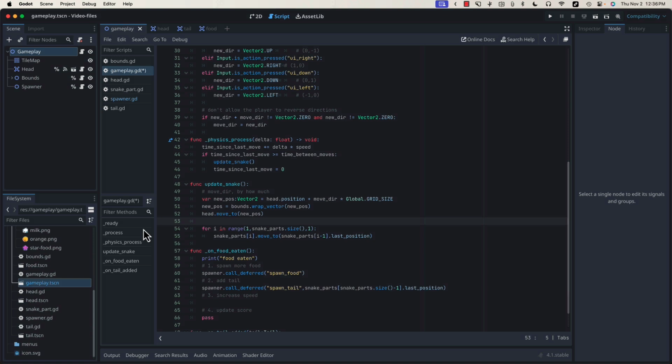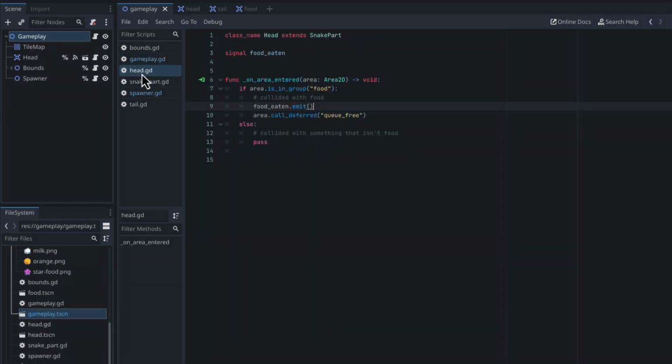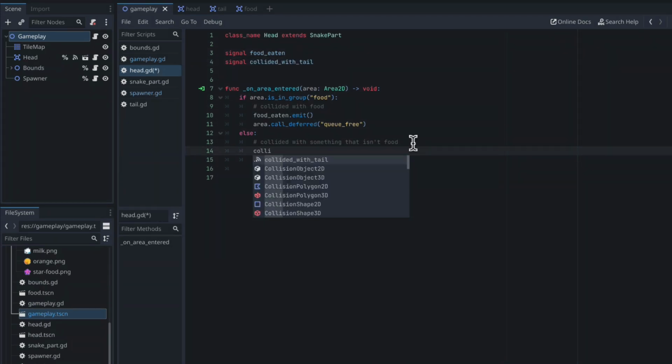Now that we have a working tail, we need to be able to crash into that tail. Let's go back into our head class. Since there are only two things that we can collide with in this game, food or the tail, if we've entered the else condition, that means that we've collided with a piece of the tail. To notify our gameplay class when a tail collision has occurred, let's create another signal and emit it down here.